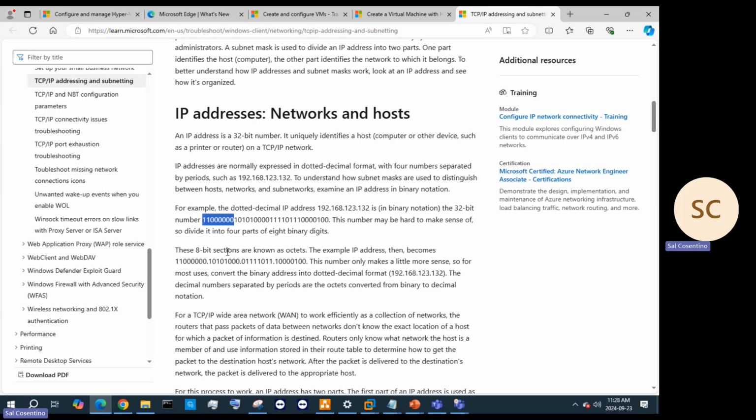These 8-bit sections are ones and zeros, ons or offs. It might be hard to make sense of, but those 8-bit sections, like I mentioned, are octets. So an IP address, for example, of 192.168.123.132 becomes 11000000 dot, and so on. For most uses, converting the binary address into dotted decimal format is the way to go. The decimal numbers separated by periods are just octets converted from binary to decimal notation.